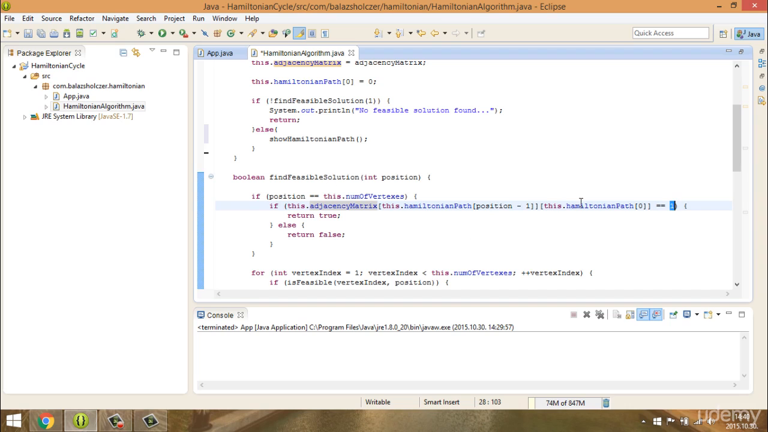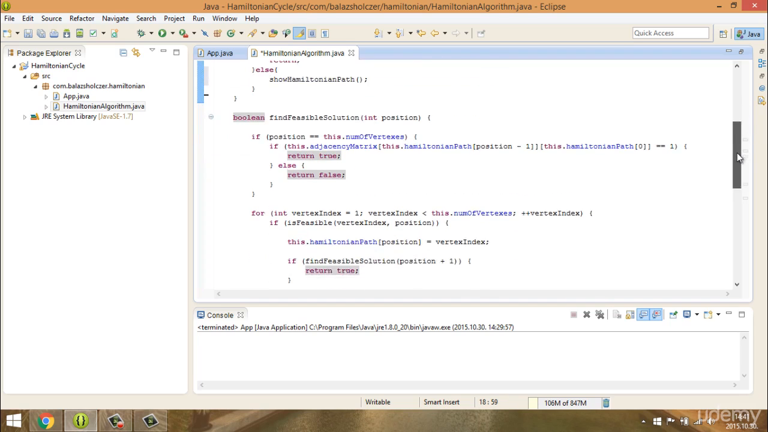So if the position is -1 at the Hamiltonian path 0, which is the starting point, so the end point is equal to the starting point, and they are connected. How do we know it? Because in the adjacency matrix, they are represented with a 1. Then we return true, which means that we have a feasible solution, and we are going to show our path. Else we are going to return false, because it means that we do not have a feasible solution.